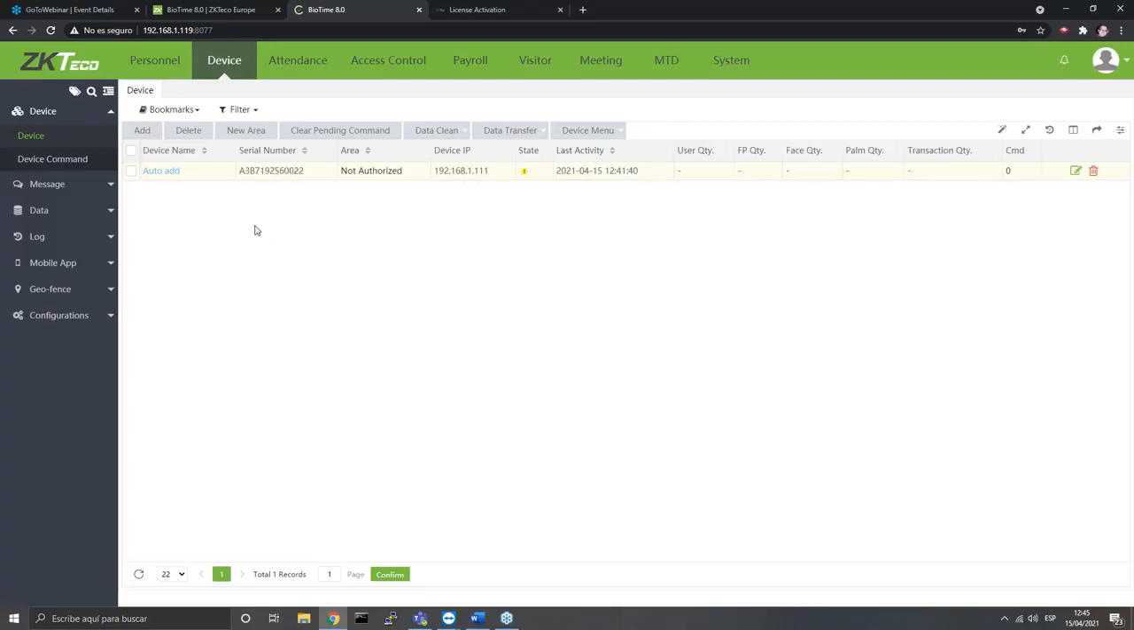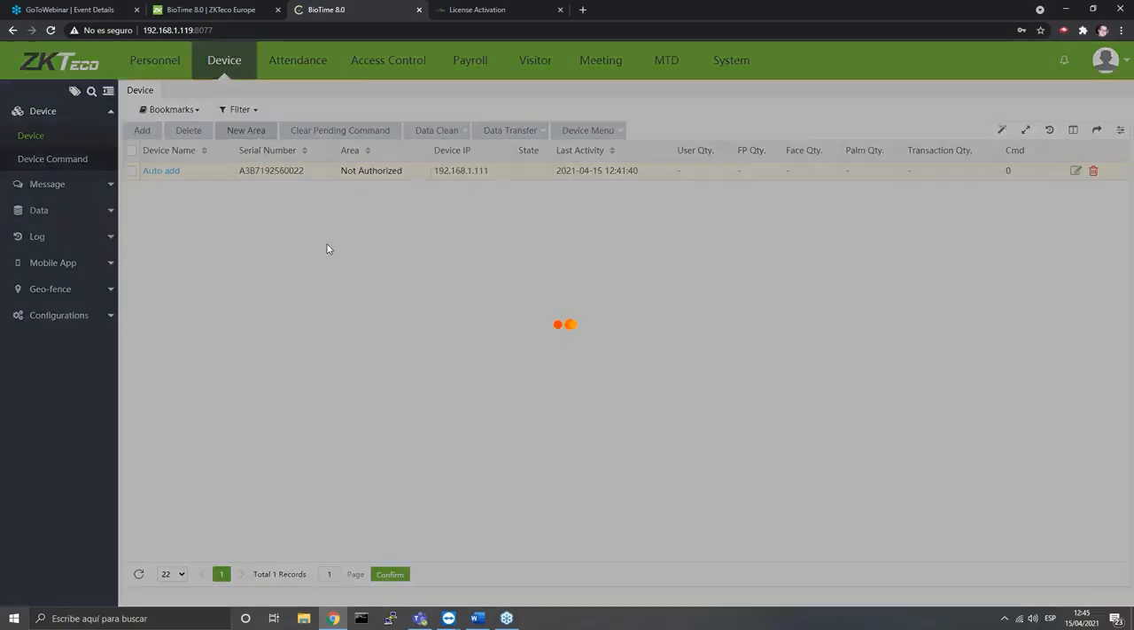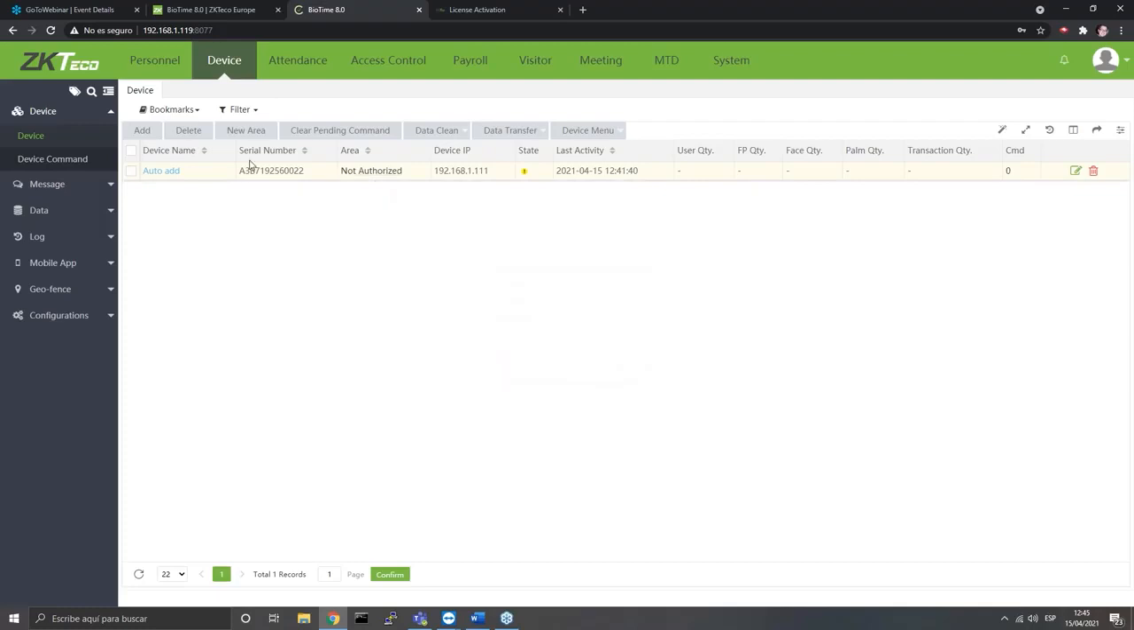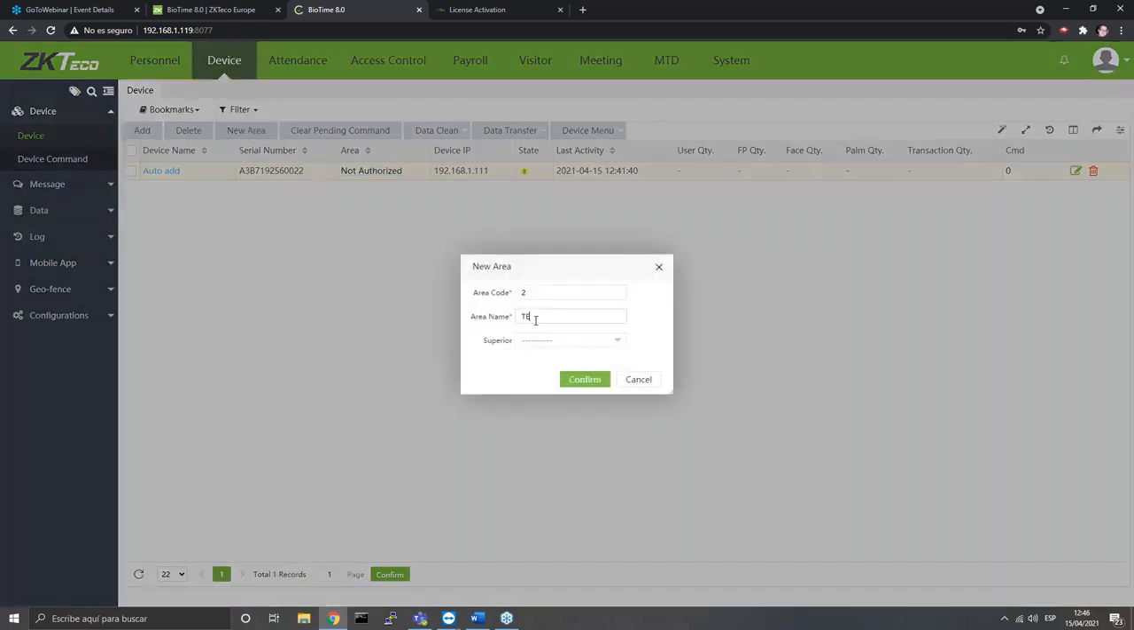Before registering, to actually authorize the device, we need to create a new area. Why is that? Because by default, the software provides a default area, but this area is not authorized. If we register the device to the unauthorized area, the device would not work, would not send the punches, and nothing would be registered. So what we need to do is create a new area. I'm going to create a new area which I'm calling test. This is the area in which I'm going to register the devices.